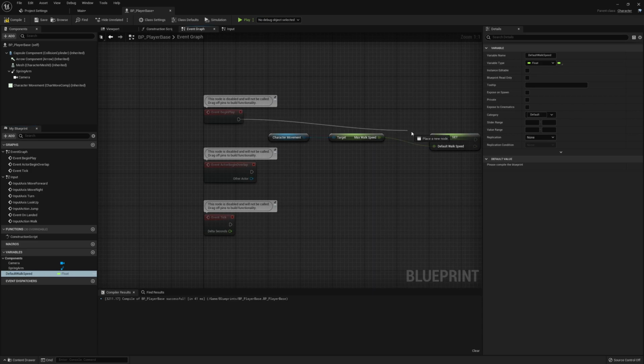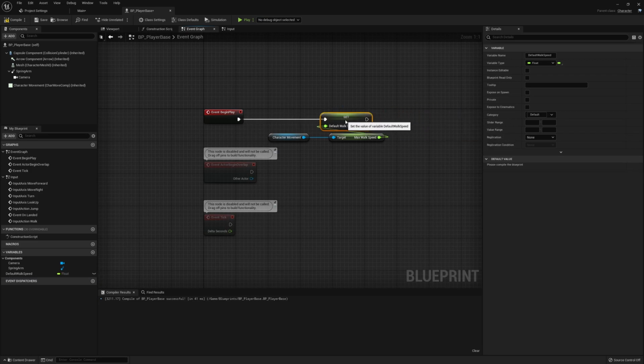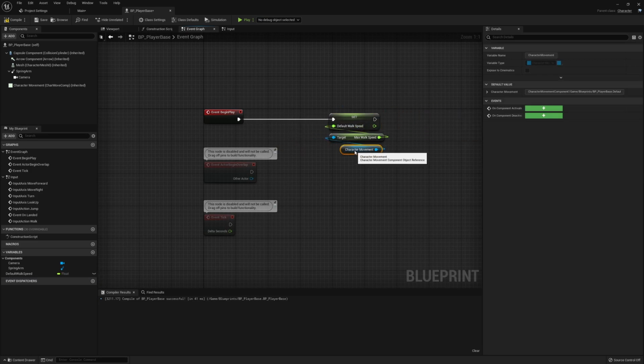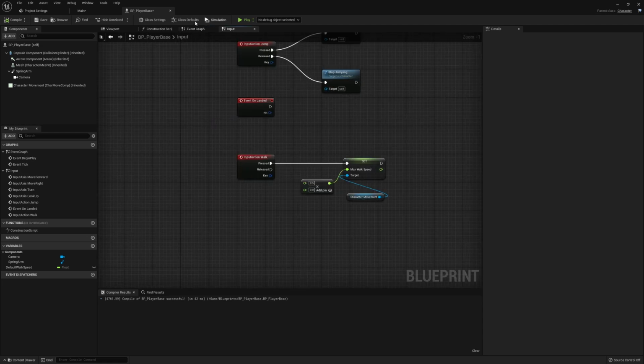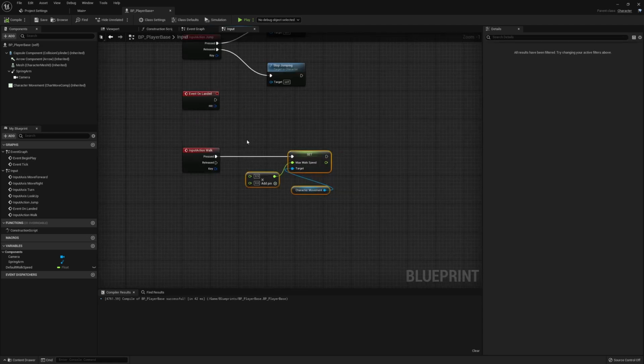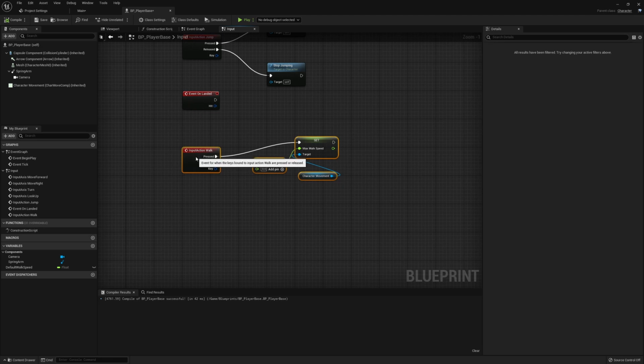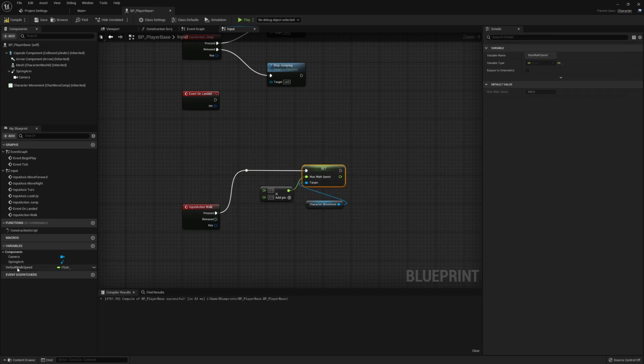And we're going to plug this in to the begin play. So now when we start playing, we're going to keep track of what this was set to before we've touched anything, before anything has been overridden or affected. Then on our input graph, we're going to move this a little bit. We're going to need a little bit more space because we're going to set the walk speed to be half of what the default walk speed was.